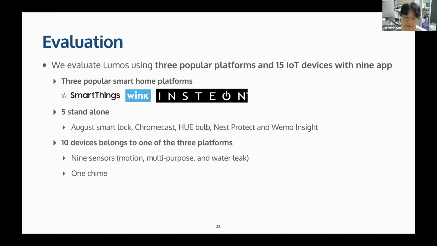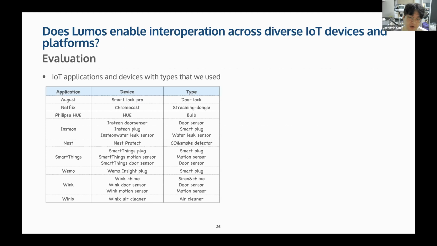5 devices of 15 are standalone, while the rest belong to one of the 3 platforms. This table presents IoT applications and devices with their types in our dataset. With this dataset, we analyzed the coverage of Lumos compared to the 3 popular IoT platforms.